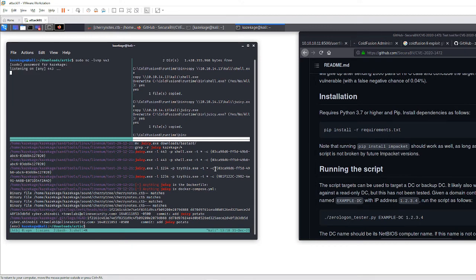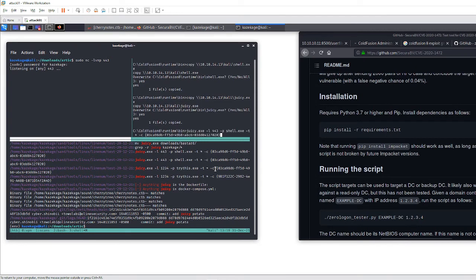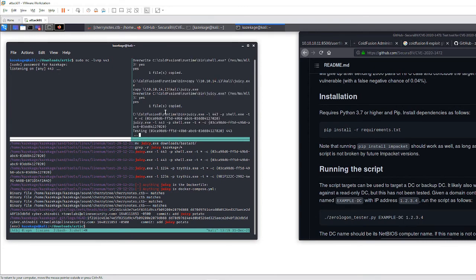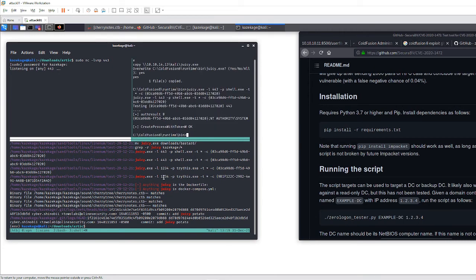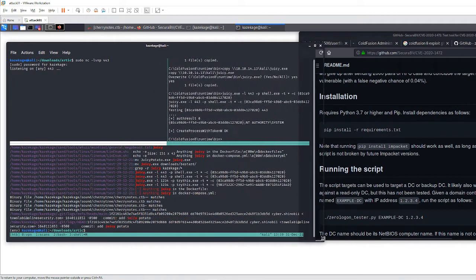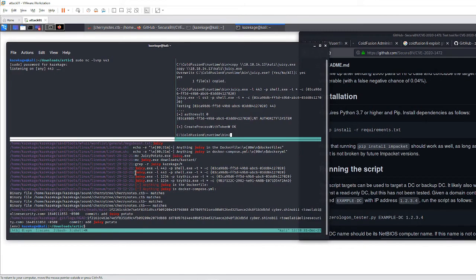So let's start this listener up. Let's go ahead and run this. Make sure it's right. Juicy XE, listening port 443. Payload is this. Okay, this is the token we're going to use. If this doesn't work, then I'll just use the other one. Okay, this didn't work. Let's try this one. Wait, that's using the same token, no. Here, let me try it again just in case.